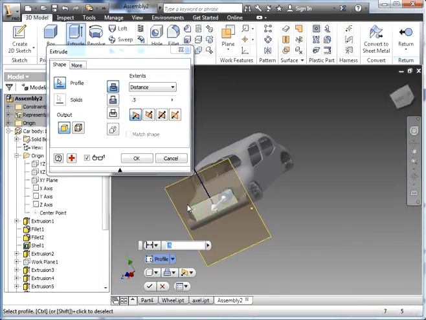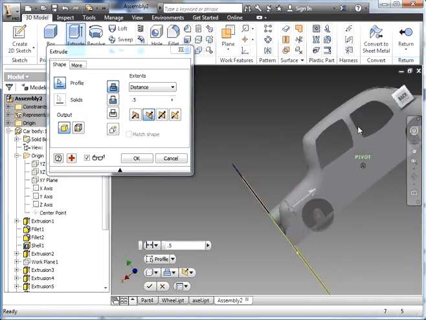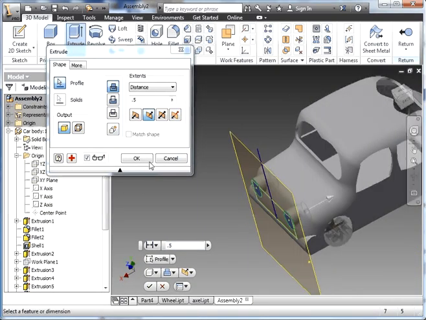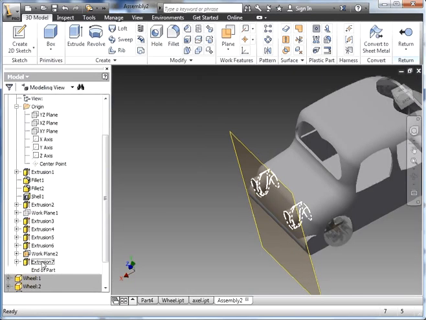Take our plane that we made, right click, turn off the visibility, and there's our headlights on the front of the car. Now you could add more things. I'm not too concerned right now. When you're finished, you click return, and that brings us back into the assembly.